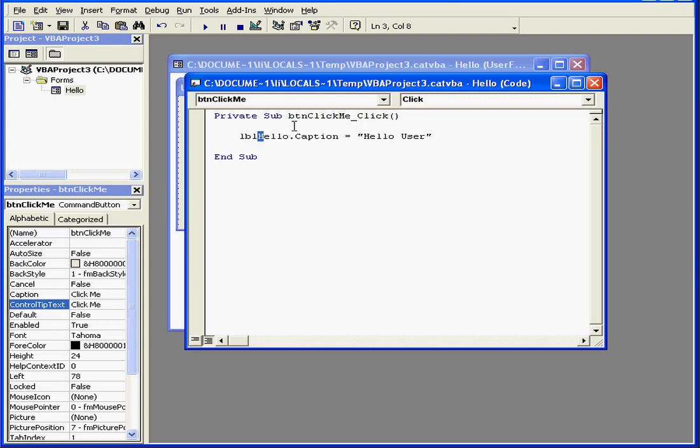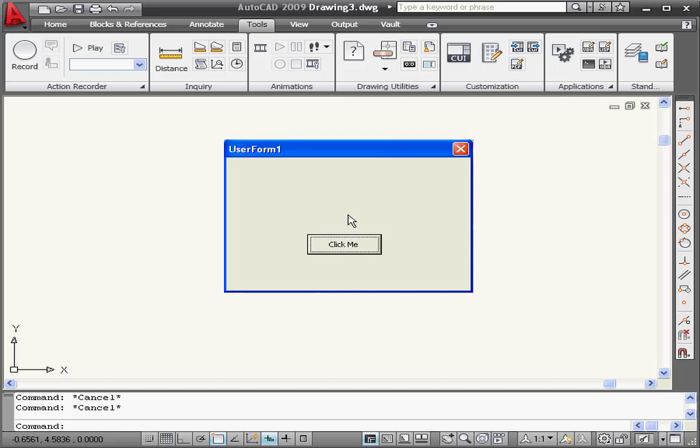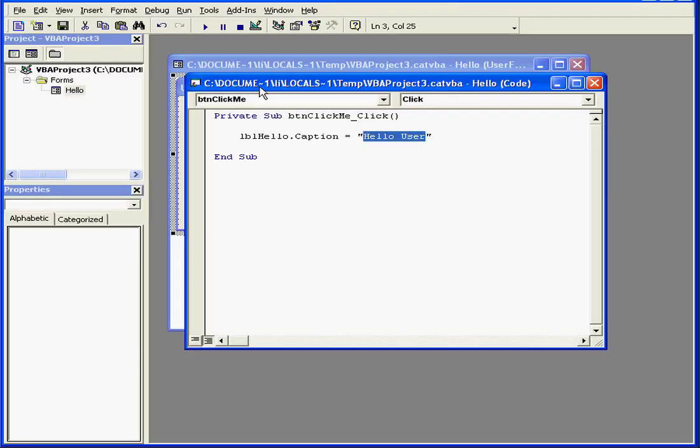What will happen here when I click the Click Me button, the caption property of the label LBL Hello will store the string Hello User. The quotation marks before and after my characters indicate that this is a string. Let's run our application. When I click on the button, the text Hello User appears on the label.